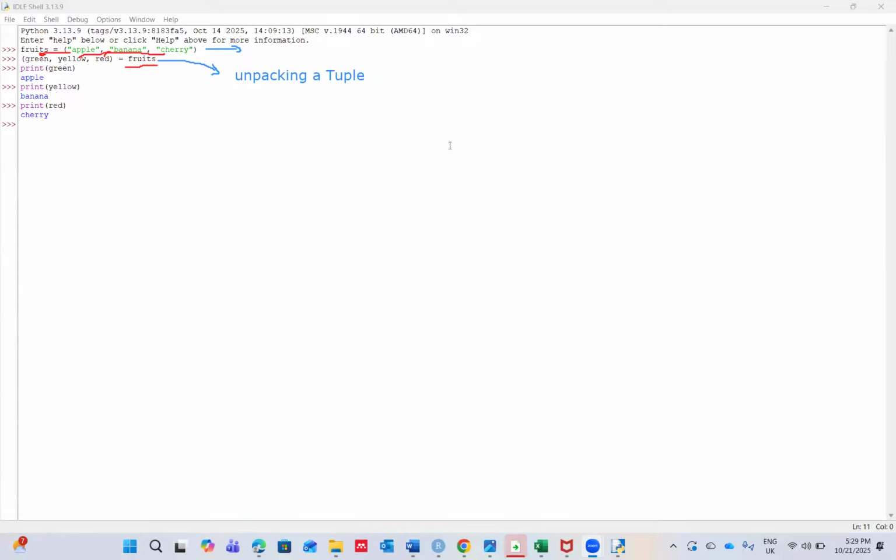Okay? Please, don't ever forget that thing. Assignment operator is always from right to left. So that's why you can now see that when you print green, because they came in that particular order, green came first, yellow came second, and red came third. That's why it is like that. Do you understand now? Yes, sir. Okay, all right. So this is just the concept of unpacking a tuple.